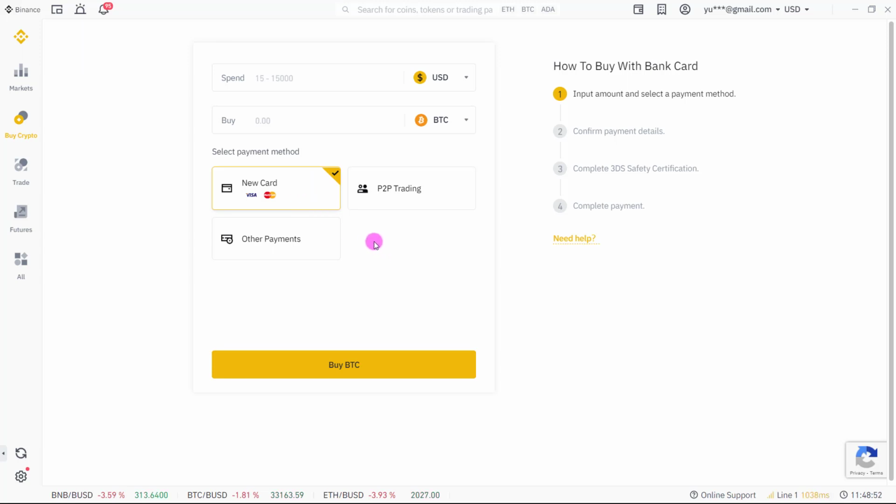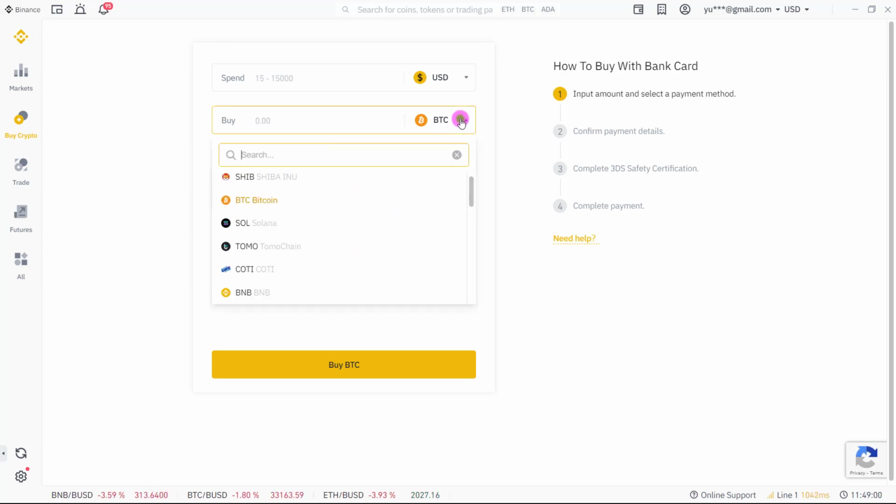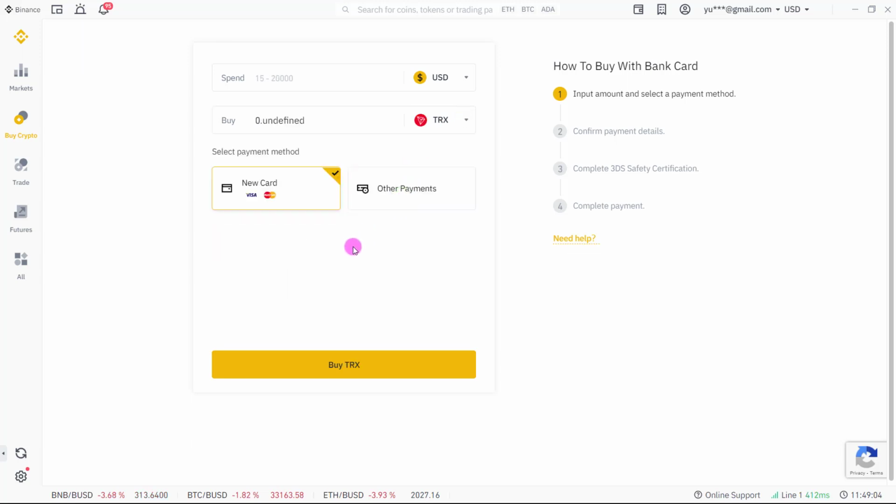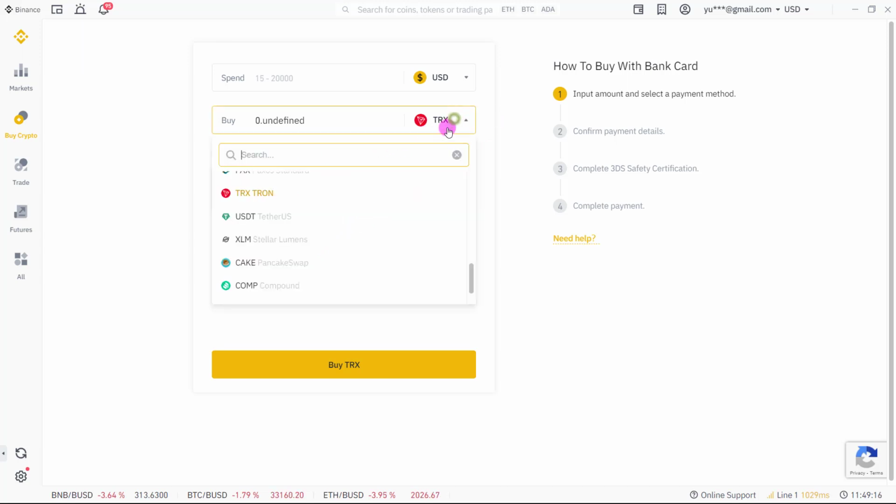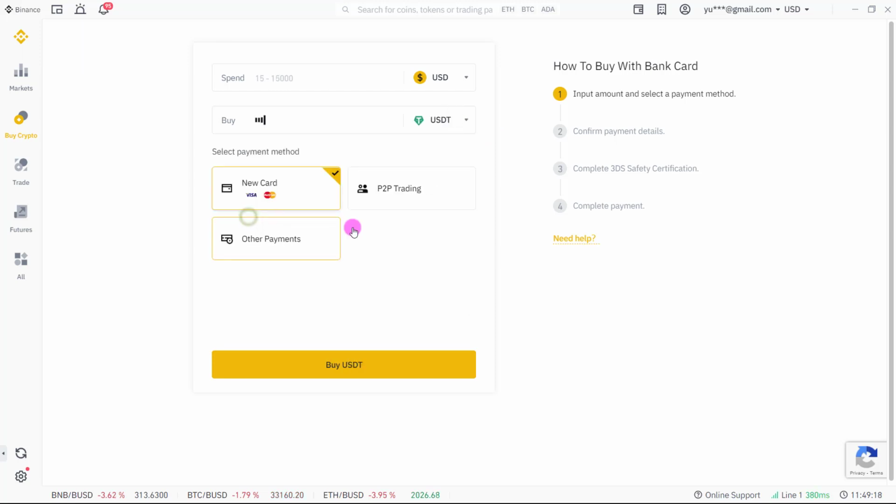If you have a card there, an existing one, it will be displaying here. I've never bought with my credit card. Let me change this to TRX network. You see that the payment option changed. For each coin you are buying, there are different payment options you can use. For this TRX, if you are buying TRX directly, you can only buy with card. For example, if you are buying USDT, you can buy with P2P or card.